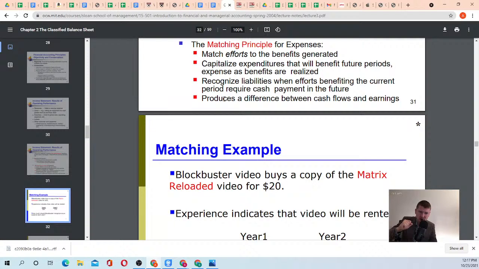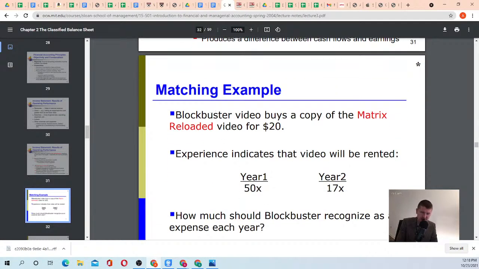But your cash flow, let's assume you paid with cash for that truck, will be a huge outflow in the first year, but then you will have zeros for every next year up until you retire that truck. So that's why we have differences in the matching principle.